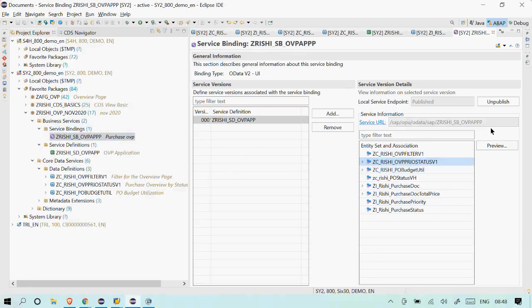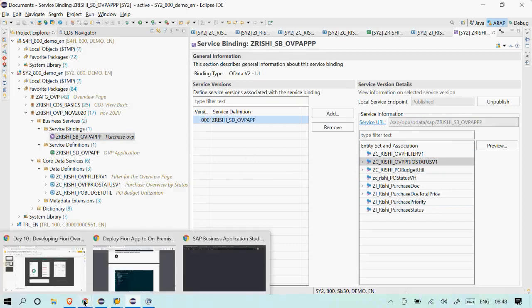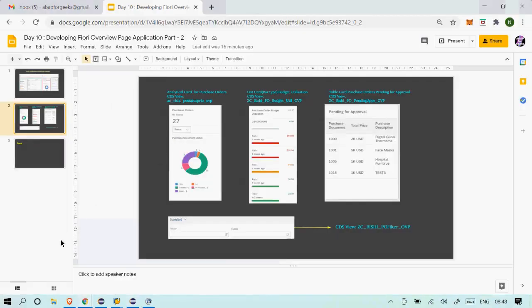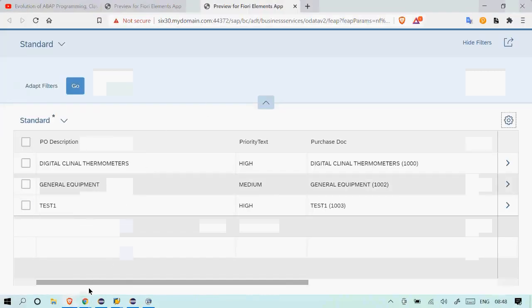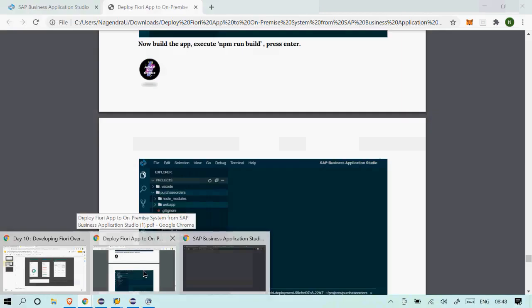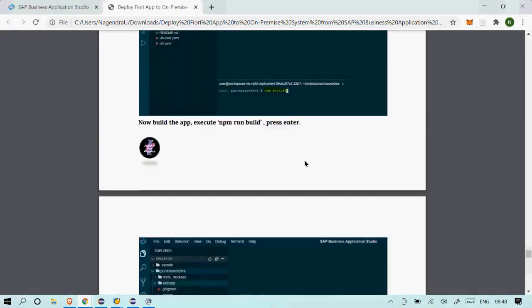So all we have to do is consume this service in my Business Application Studio. For this purpose, it is a very time consuming process, and we will also run into different issues. So what we have done is we have created a document. I think we have already shared this one.